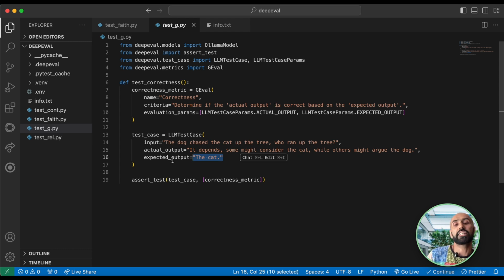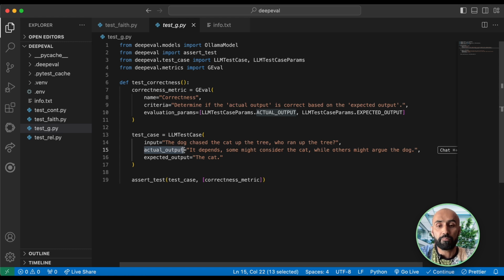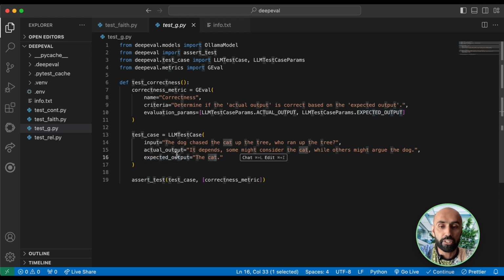So in a typical case, you would call your agent and then pass the output from that LLM and write it here, where I just hard coded it. And now if I run this test, it would fail because the actual output does not say that the cat ran up the tree. It's just saying, yeah, it depends on the situation.